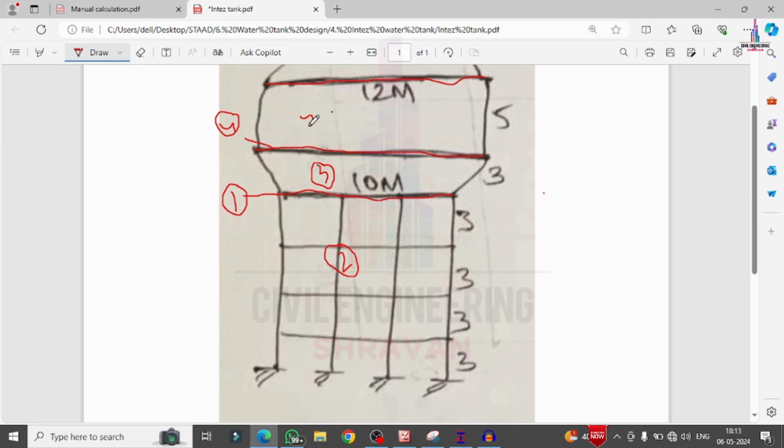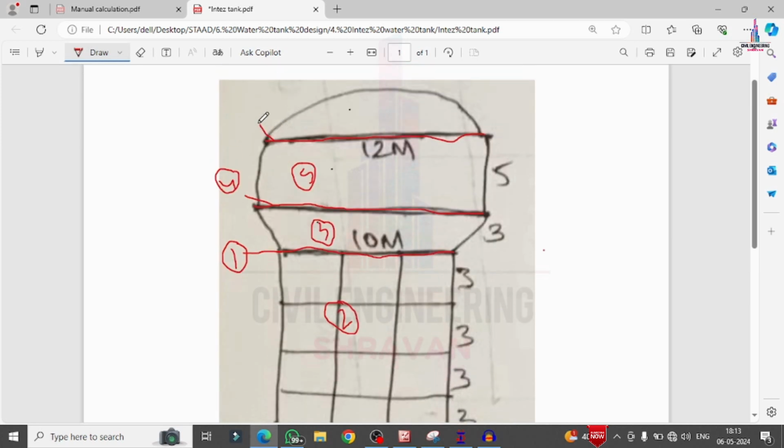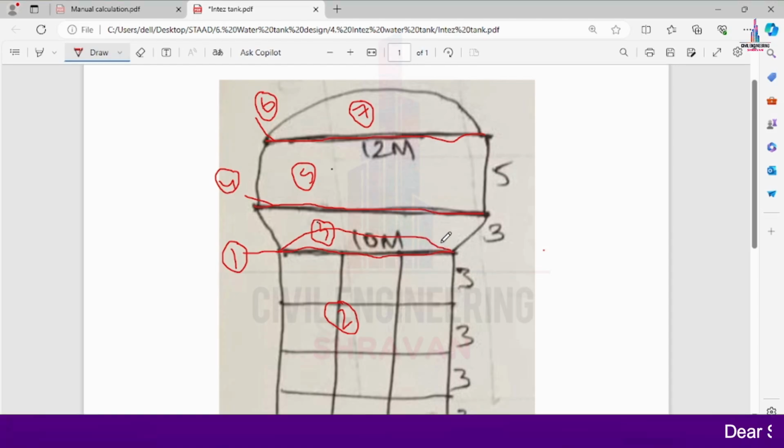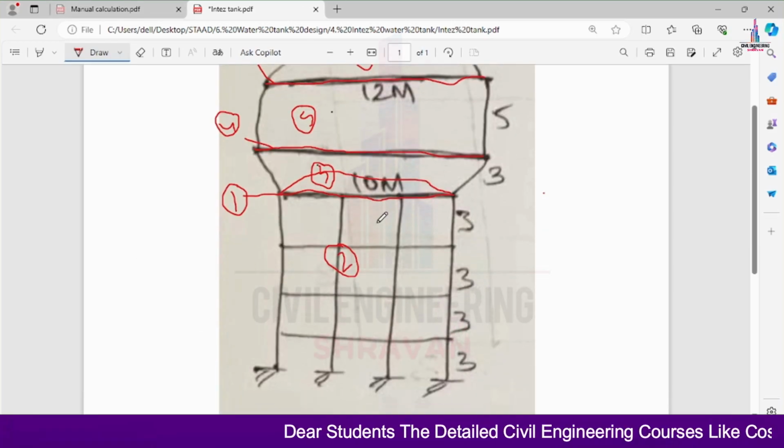This is the fifth stage for the remaining cylindrical portion. This is the top ring beam, which is the sixth one. And again, this is the seventh one, which is related to the top dome section. It will also consist of one more dome here. In order to provide proper storage of the water, we have to provide the dome here. So this also comes under the part of the third one. We will cover this particular concept.